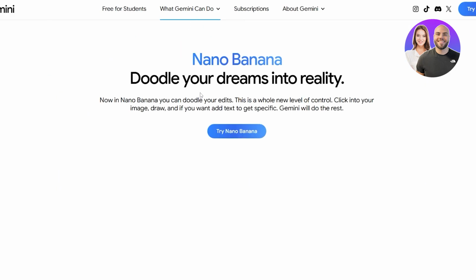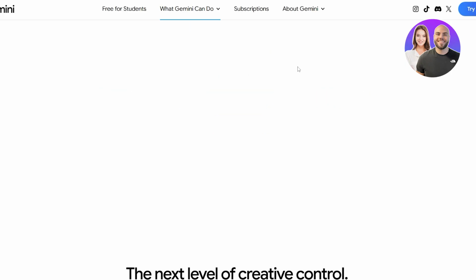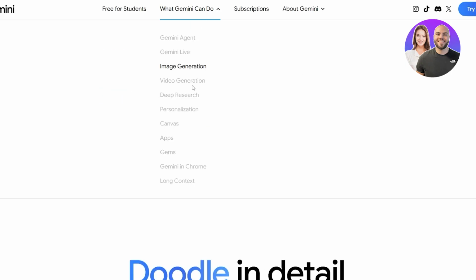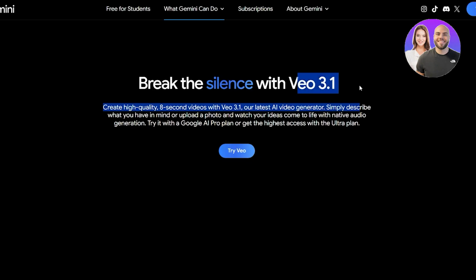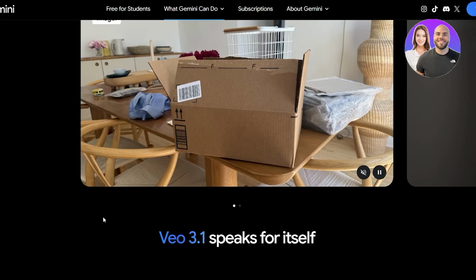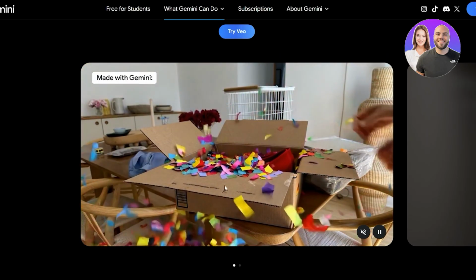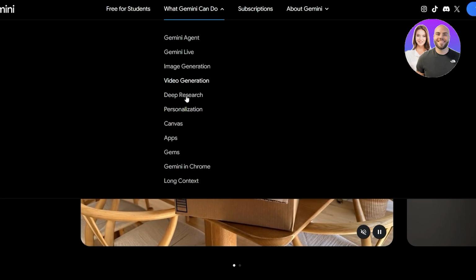You've got image generation, where you have the Nano Banana tool to create a bunch of different images. I'll show you a little bit of images that I have created. You've got the video generation tool, which is Veo 3.1, which is pretty cool and really advanced as well. Like this video is made by Veo 3, and I'll give you a little bit of an option on that.